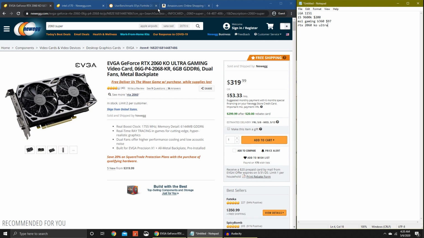And by performance, I don't think it is very close to the 2060 Super. This is kind of just an arbitrary pick here. I think realistically I probably would get the Super, but yeah, let's just get the KO Ultra instead.